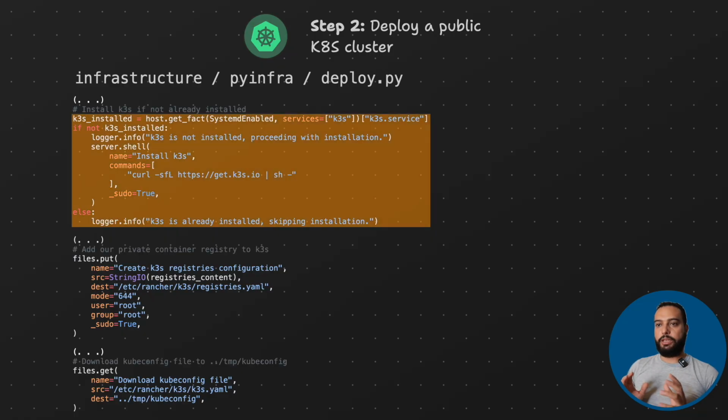The first block is responsible for installing the K3s Kubernetes server. In general, shell scripts are not idempotent. That means it may not be safe to run them multiple times. So before running the install script, I do check that the K3s systemd service is not already installed.